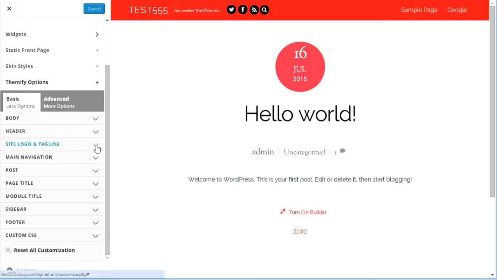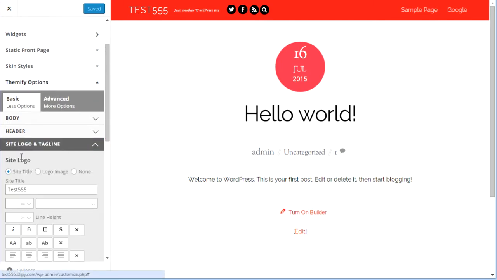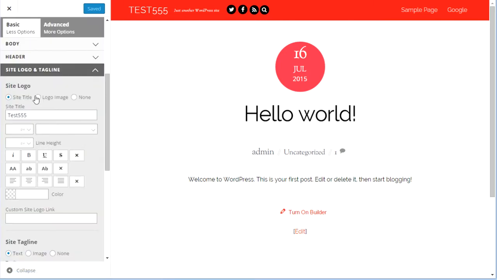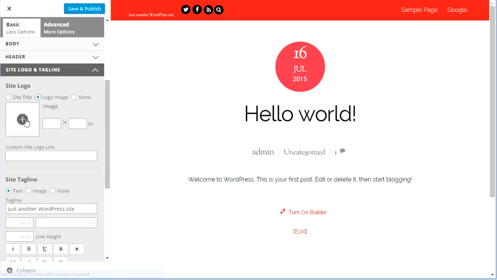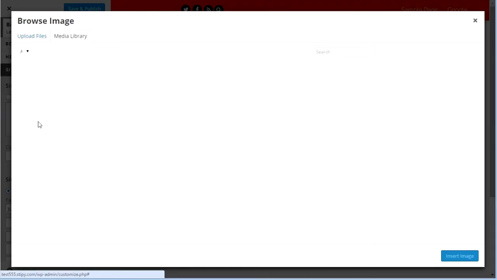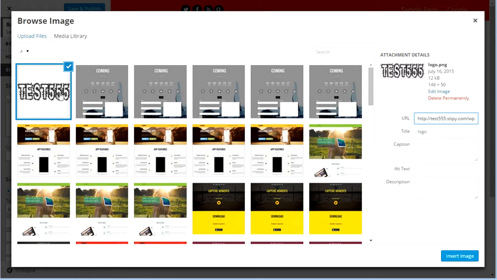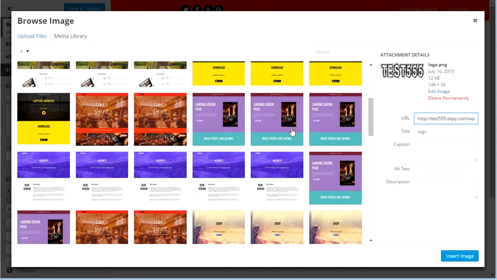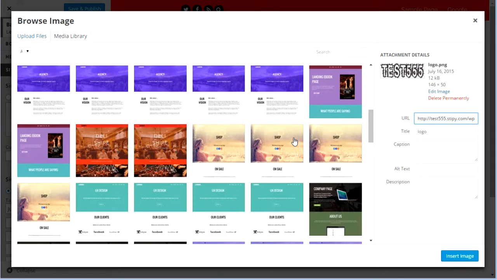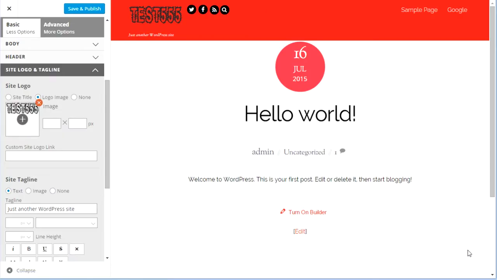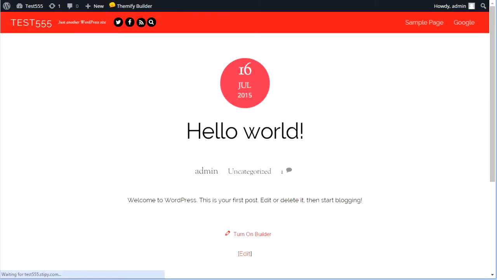So let's first go and install a logo. I'm just going to click on Site Logo and Tagline, choose a logo image, and click on this box right here. And here is the logo that I'm going to use. These are images that were installed with the theme. Click on that, and you can see that it updated right here. I can click Save, and I can see it over here as well.